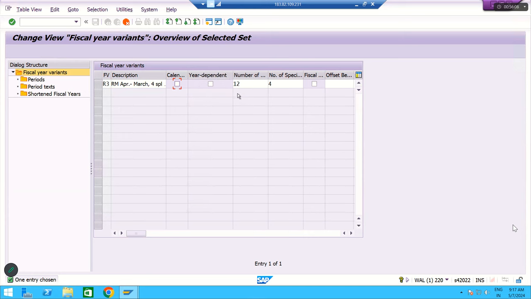Then one more is this one: year dependent or year independent. Everyone, now I'm creating R3. In case I want to use this R3 only for the current year, and next year I want to use a new variant, then click on year dependent. No, sir, this R3 I can use this year, next year, subsequent years. Then don't click on this tick mark. It is called year independent. I'm repeating once again, everyone. Year dependent and year independent.